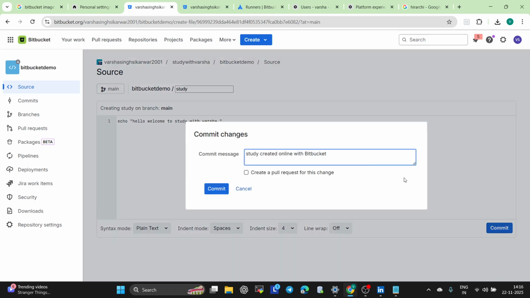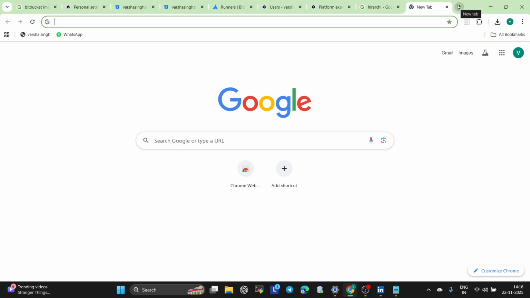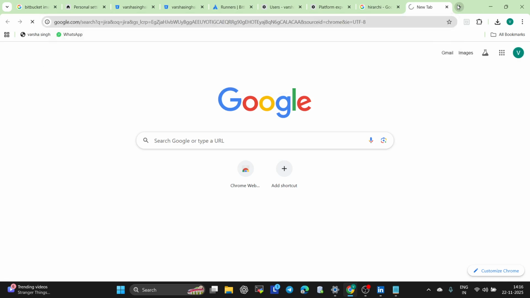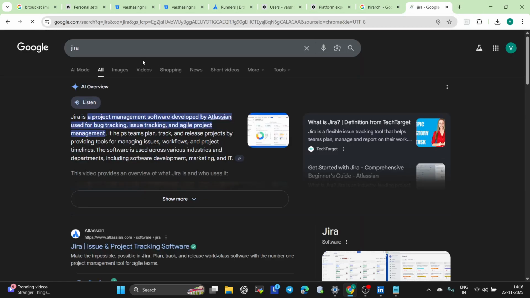If you commit it here, it will ask for a commit message. If your Bitbucket is integrated with Jira, here you can give a Jira ticket number. What it will do is reflect in your Bitbucket, and from here it will directly link to the Jira. Are you getting my point? One second, let me show you, and I will tell you how it is integrated.